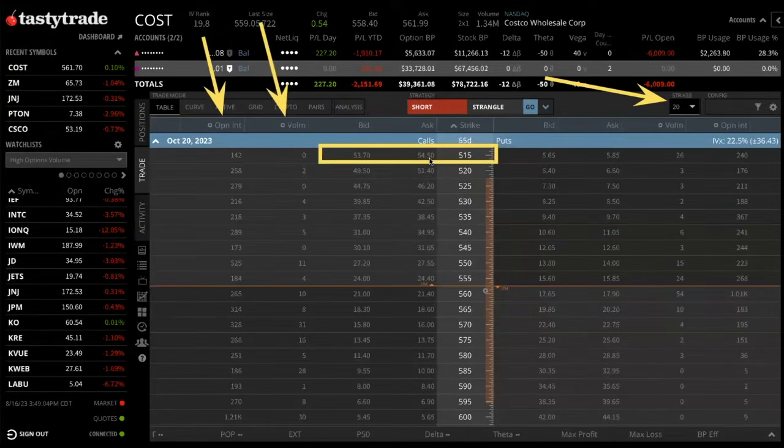And with the market closed too, you're going to see it widen out since you're not getting any active trading. But generally that's a pretty wide bid ask. If you were to buy and then immediately sell, you're probably going to lose a little bit of money due to slippage or just that wide bid ask. And you can see here that the volume of contracts traded today was zero. So no one actually bought or sold the 515 Costco strike for the October 20th expiration.